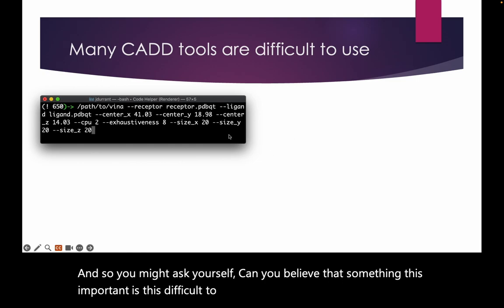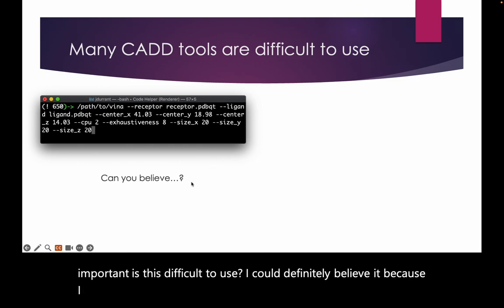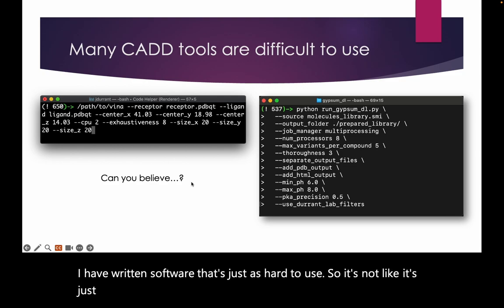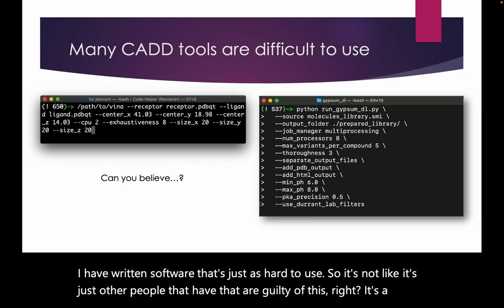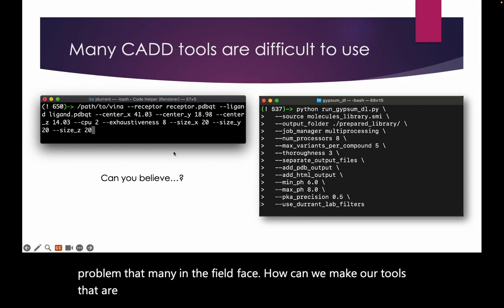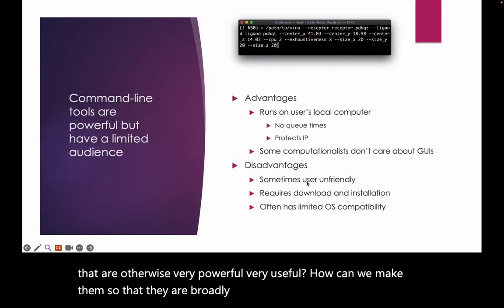You might ask yourself, can you believe that something this important is this difficult to use? Well, I could definitely believe it because I have written software that's just as hard to use. So it's not like it's just other people that are guilty of this, right? It's a broad problem that many in the field face. How can we make our tools that are otherwise very powerful, very useful, so that they are broadly accessible to a larger audience?